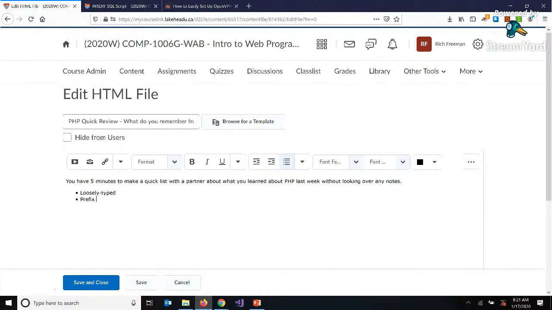Yeah, it has a specific use. You're right, we do use it a lot. Right, it's the prefix for any variables. You have to use it in front of any variables. I'm just going to ask you about being loosely typed. What does that mean in a nutshell?